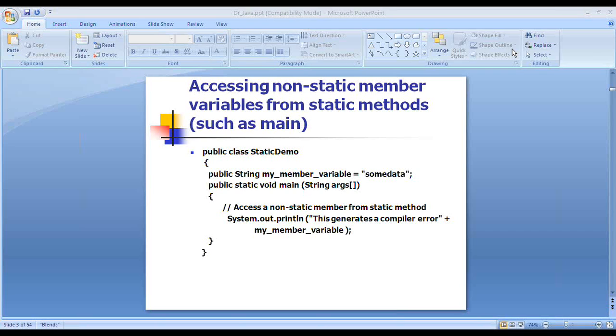So first is accessing a non-static member variable from a static method. Most of the time, we make this mistake. We try to access a non-static member variable from within a static method, like a main method. When we do this, we get a compiler error. So see the following code, which is the wrong code.